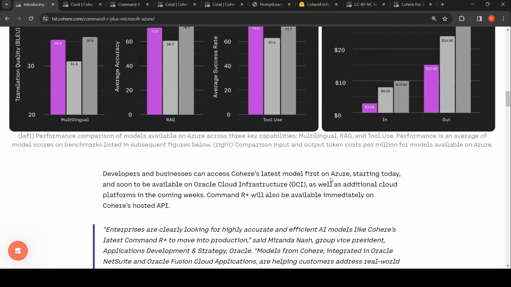It's already available on Azure. It will be available soon on Oracle Cloud Infrastructure and additional cloud providers.